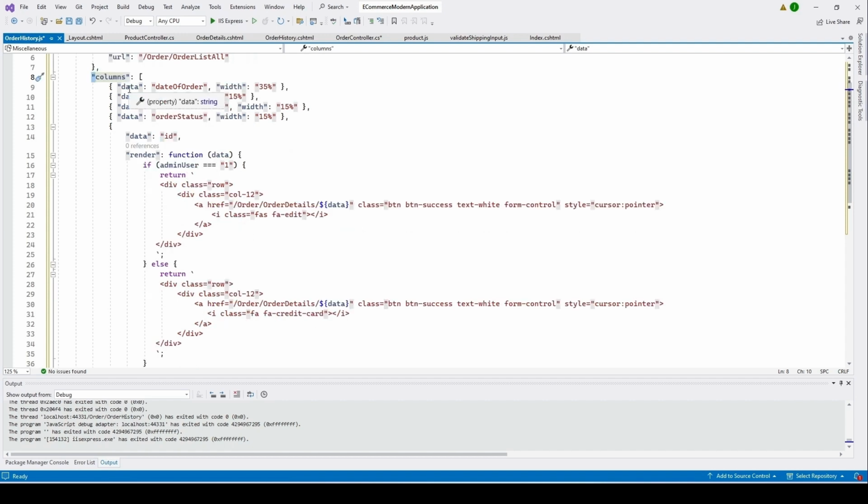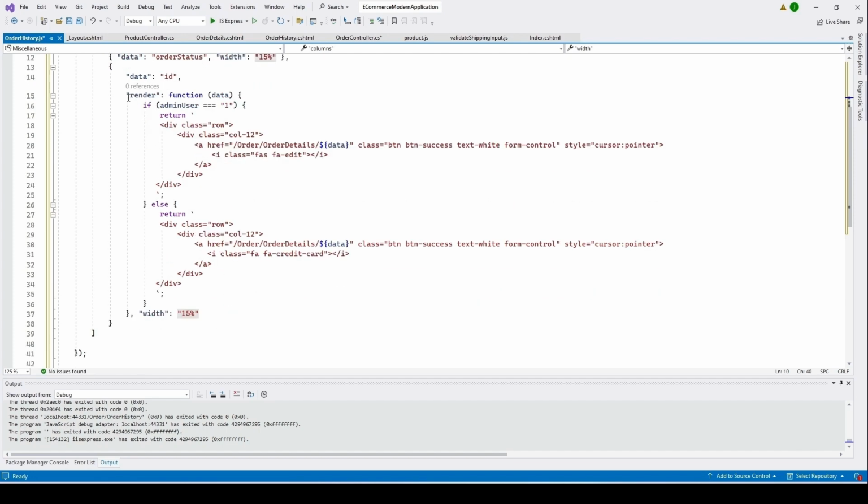So for column 1, we have data which is date of order, and then that column would be 35%, and this is the name column which would be 15%. So here data equal to ID, so we are rendering a function right there, checking if the user is admin, then we'll return this. If not, then we'll return this.